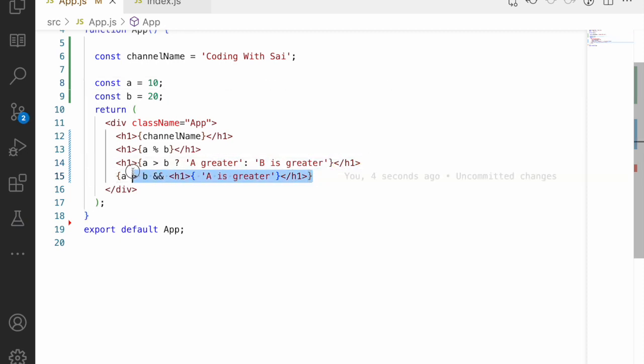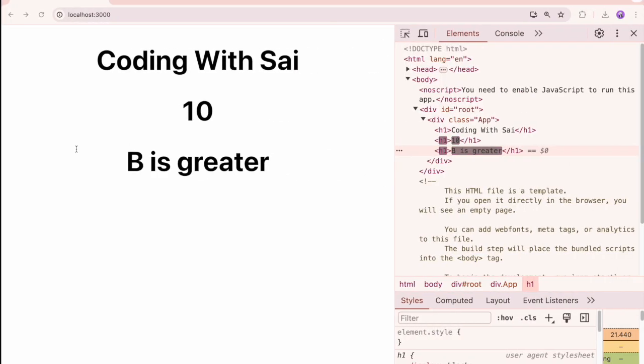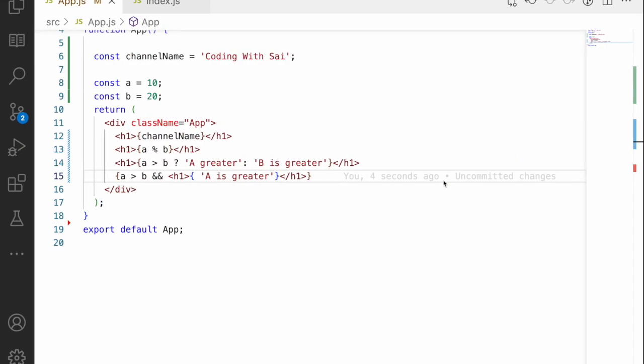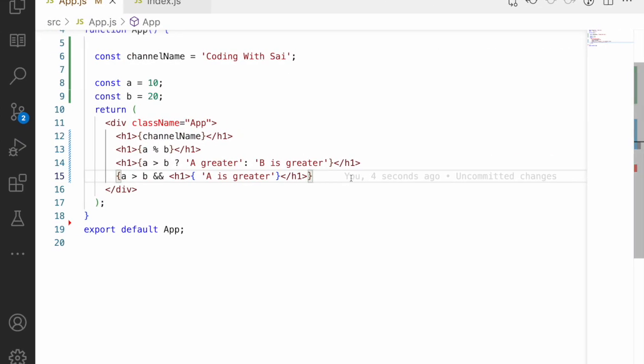So let me show you that. The last one, let me go here, b is greater, and you are not able to see any empty h1 tag. So that is how you have to write. If you want to hide the element or show the element based on the condition, then you have to write the whole tag itself inside this interpolation. So that is how you can use this interpolation in different ways.